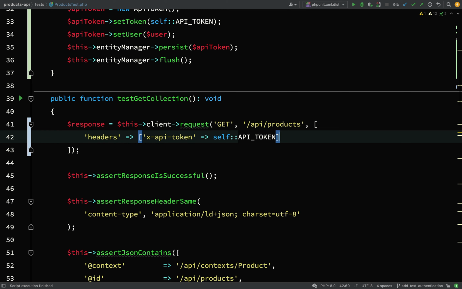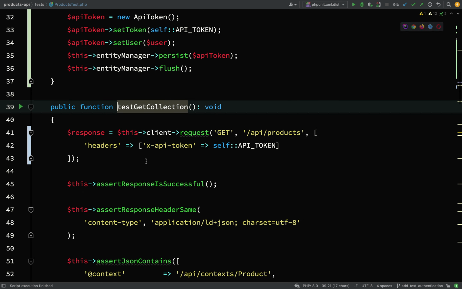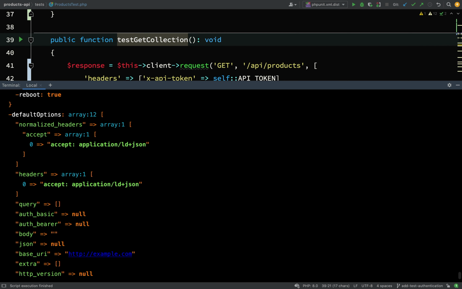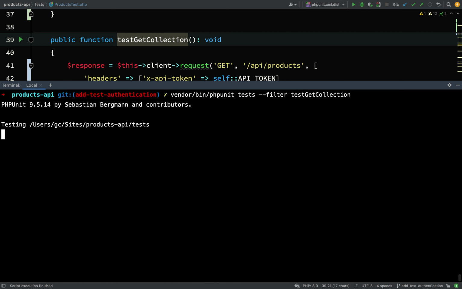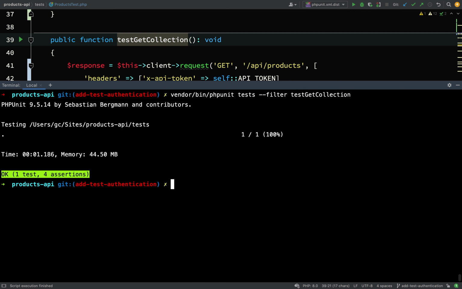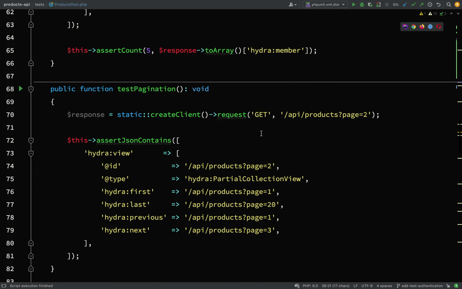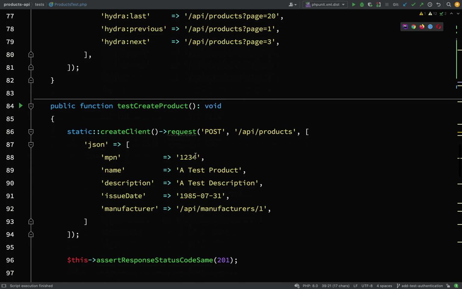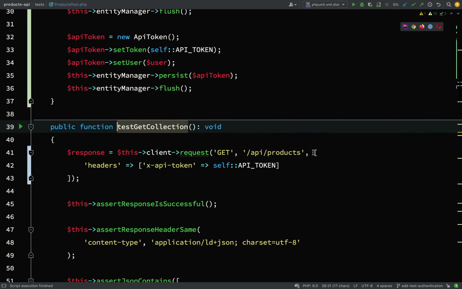Okay, so I think this should work. Let's actually just test out this one test on its own. Okay, one test, one assertion, so that tells me that that works. All we need to do then is just go through the rest of these and actually update them. So I'll do that behind the scenes. You don't need to watch me do all of these.